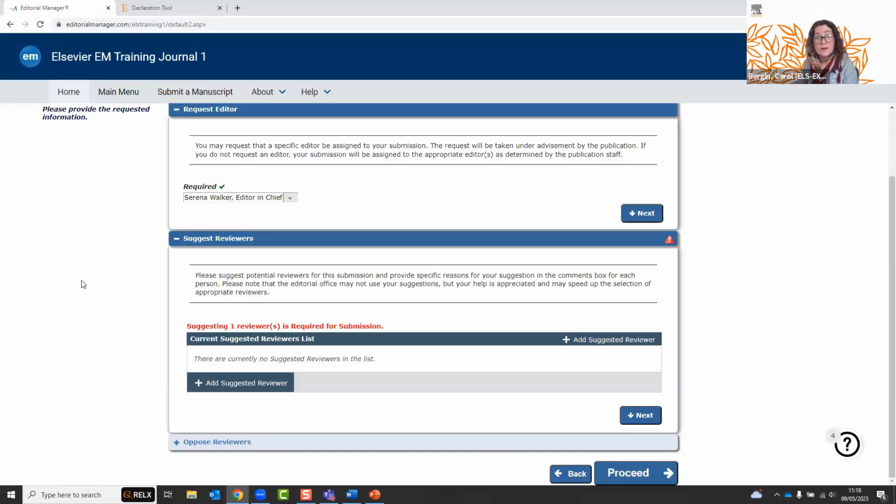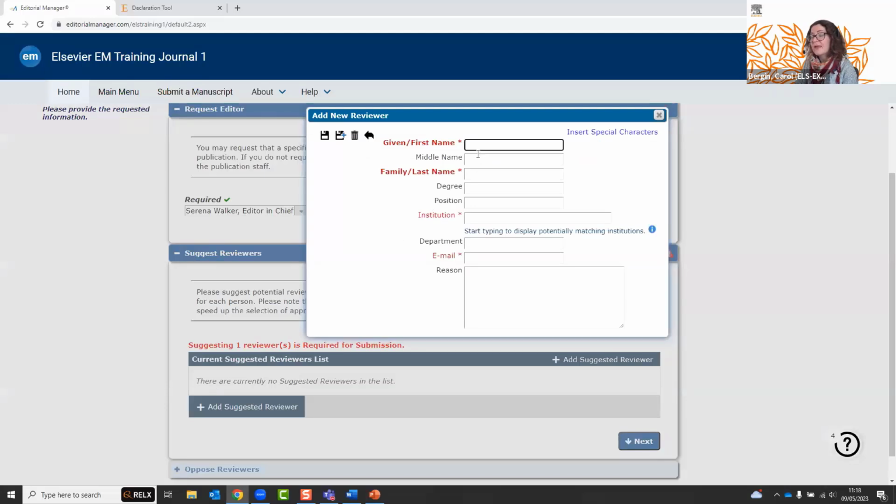But it often is a requirement as well that you may need to suggest 1 or more reviewers. If this is the case, you'll see the details displayed here, and it will let you know how many reviewers are required. So to add a suggested reviewer, you would just click Add Suggested Reviewer. And then you need to enter a minimum of the first name, last name, institution, and email address. But obviously then you can add further information if you wish. So I'm just going to quickly add one of the people here.